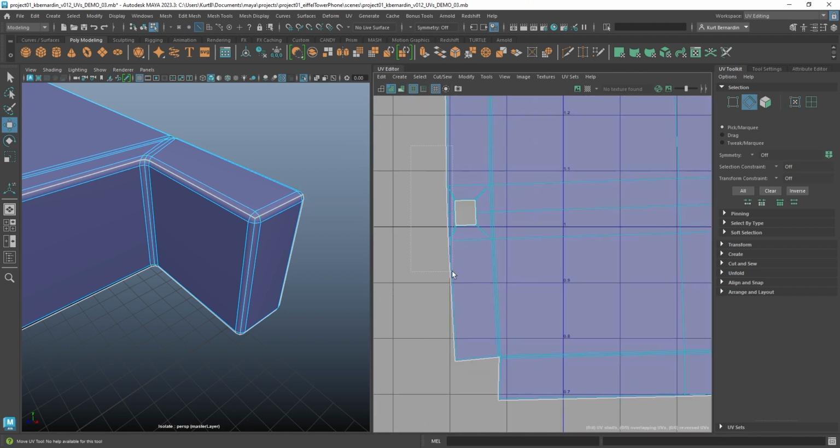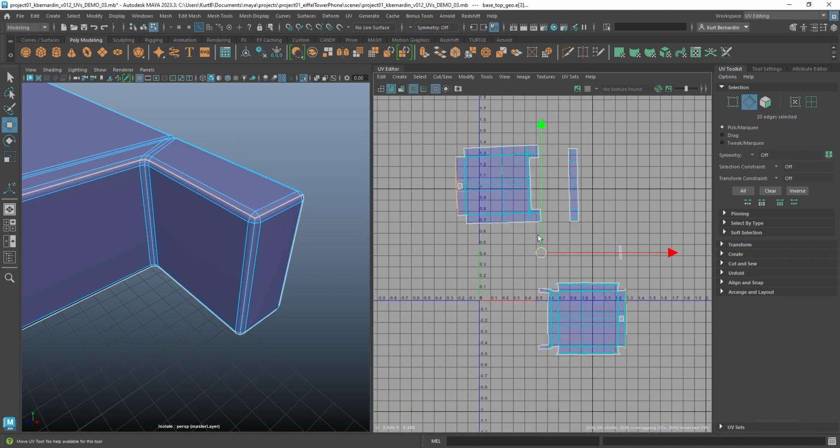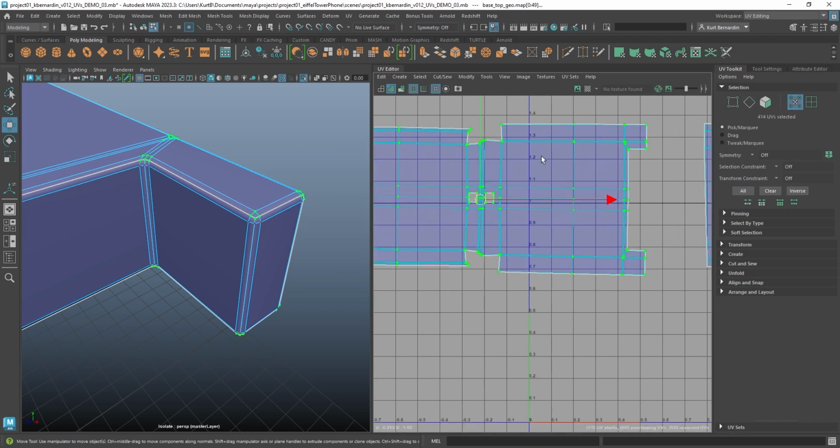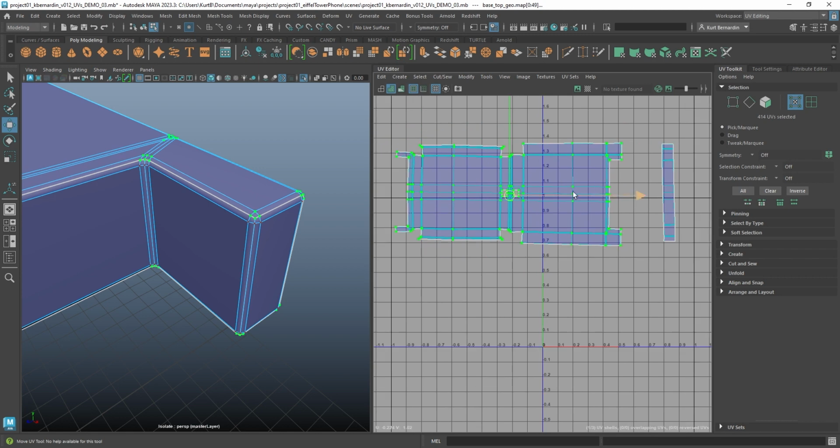Now, depending what you want, you could choose to combine some of these. So let's say I want to reduce the amount of shells right here. I could grab this piece right here and do a stitch together. Anytime you do this, you will want to run an unfold one more time, just to make sure everything's smooth back out.